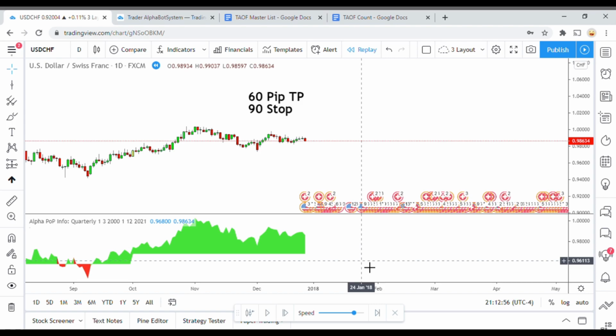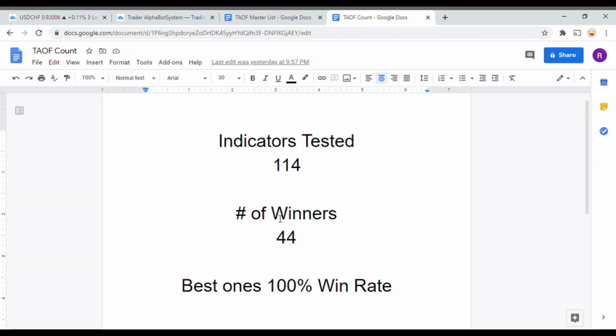Alright, as I said, today we will be testing the Alpha Performance Period Indicator. But before we do, I wanted to put the indicator scoreboard up for everyone to see. So to date, we have tested 114 indicators. And out of those 114 indicators, 44 of them have been winners, which means that they have met or exceeded the 60% win-loss ratio threshold that we have set for them. The best ones so far were able to achieve a 100% win rate.